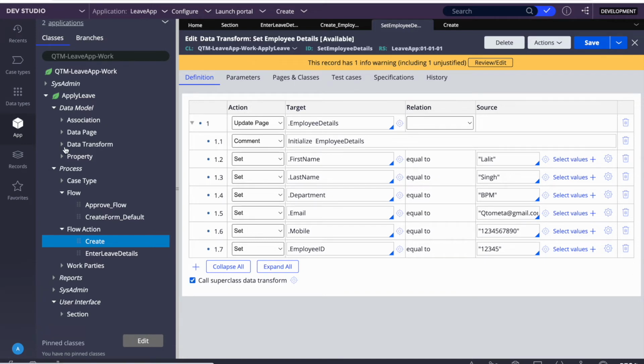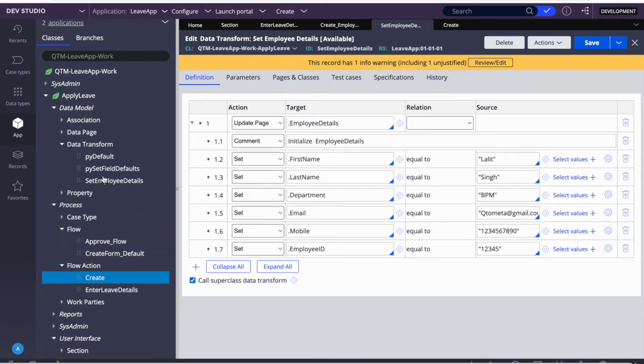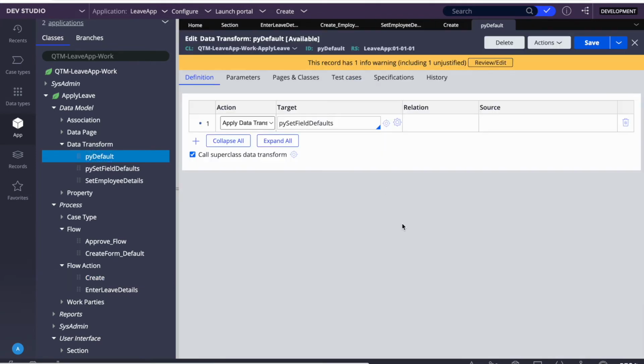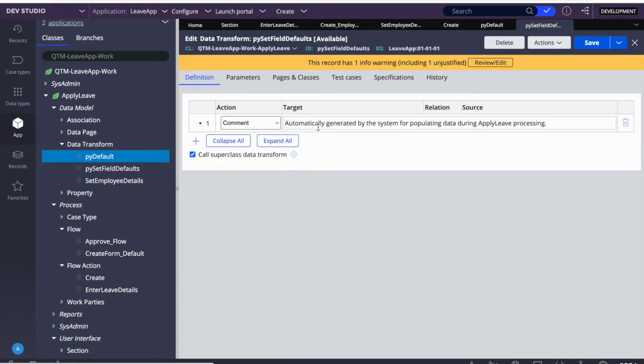Also, let's go in that class and see the data transform. So you can see that there are three data transforms: SetEmployeeDetails which we created, and then Pega created these two. So this is what I was talking about, the pyDefault. So pyDefault acts as a constructor. Okay, so it will get executed when we try to create a case. You can see here this is created by Pega, and another example: from this data transform we are calling another data transform, pySetFieldDetails. Here it says automatically generated by system for populating data during live app processing.